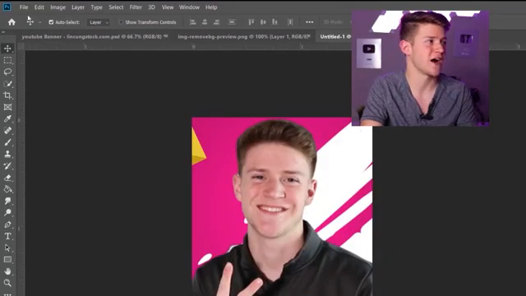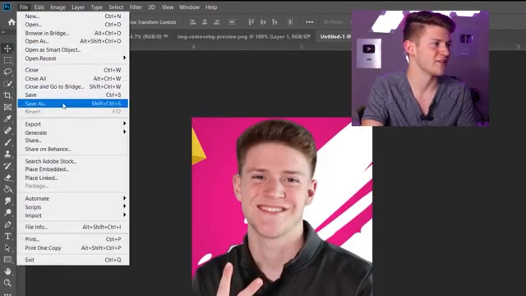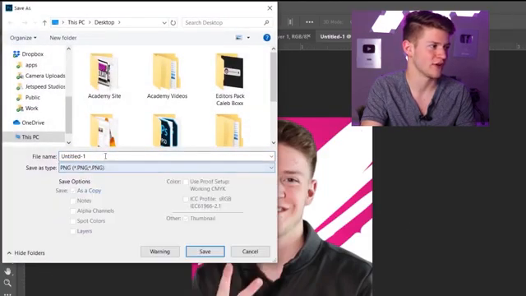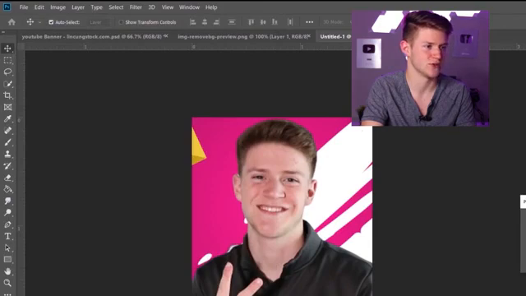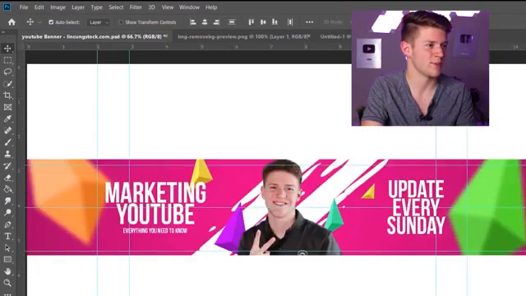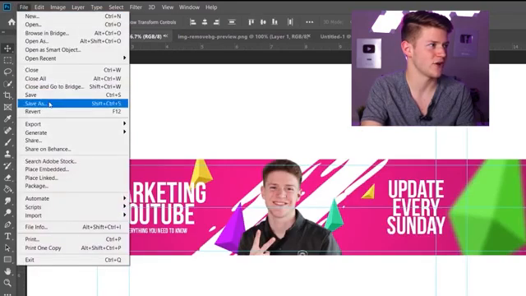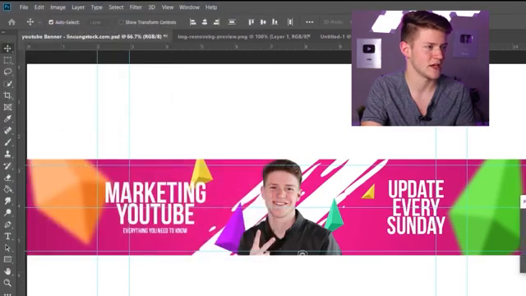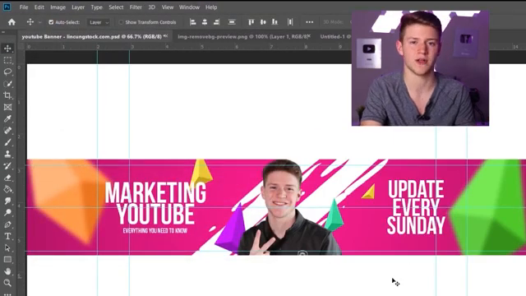The way you save the file is you go up to File, then Save As, and you can save it as a PNG file, like so. I'll just name it Untitled. I don't really care for naming the file. I'll say okay. Then I go back to my banner and do the exact same thing: File, Save As, PNG, and save. And now I can upload it to my YouTube channel.